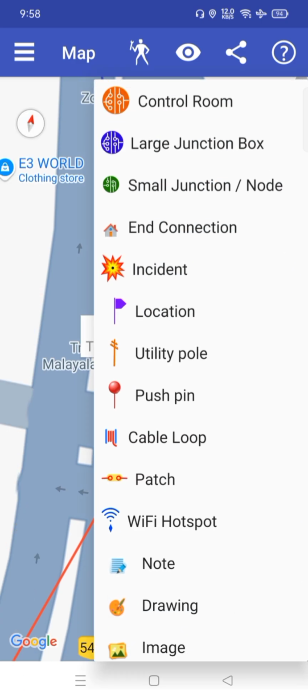Now we can see a list of markers appear. We can see Control Room, Large Junction Box, Small Junction or Node, and End Connection. These four markers are related to the junction. Click on Small Junction or Node.